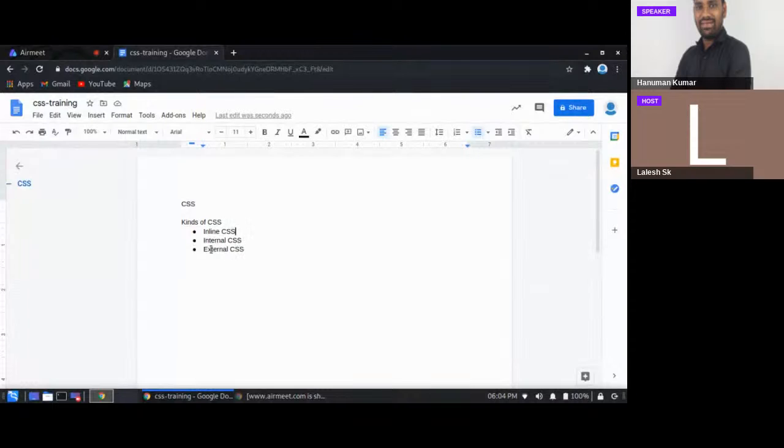We have to declare the styles in the head section of the page. Similarly, external CSS is nothing but we have to create an additional file with the extension CSS, and we have to declare a few kinds of styles in it, and we can use them in a number of pages, not only a single page. We can apply those styles in multiple pages. So these are the importance of each and every kind of CSS. We discussed inline CSS, internal CSS, and external CSS.